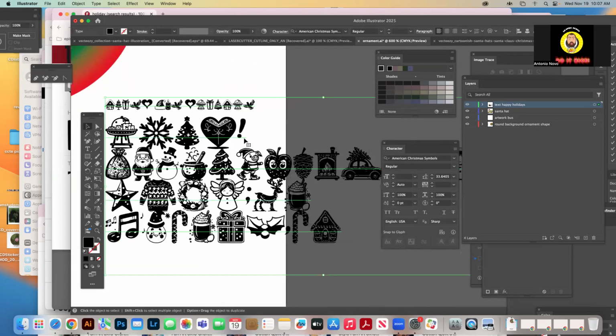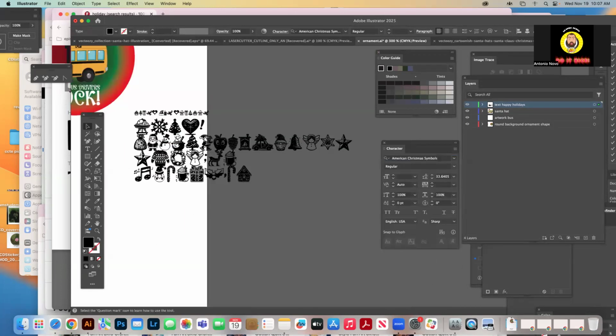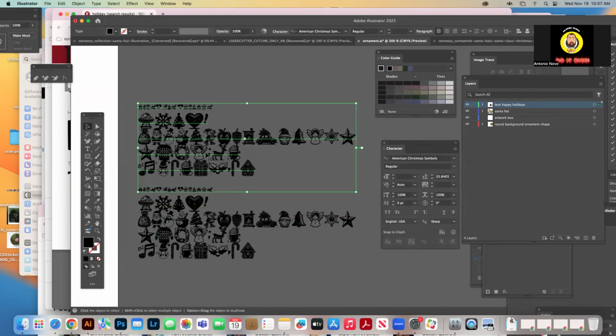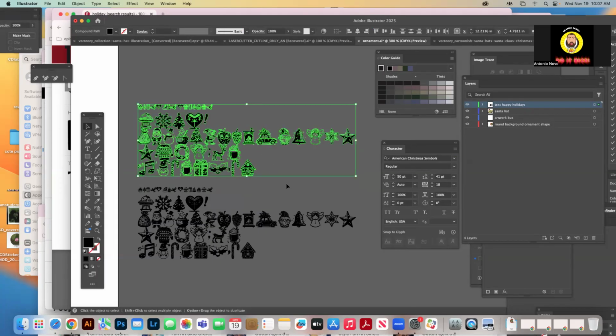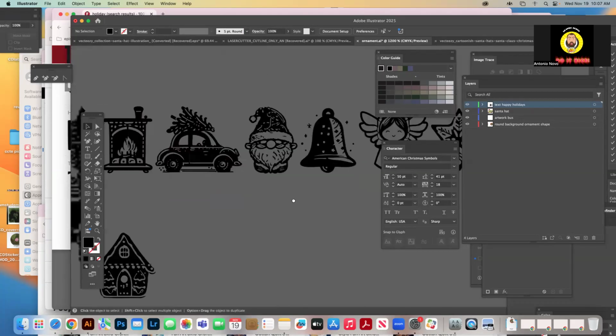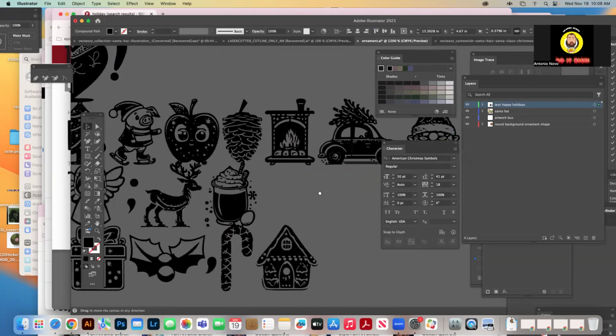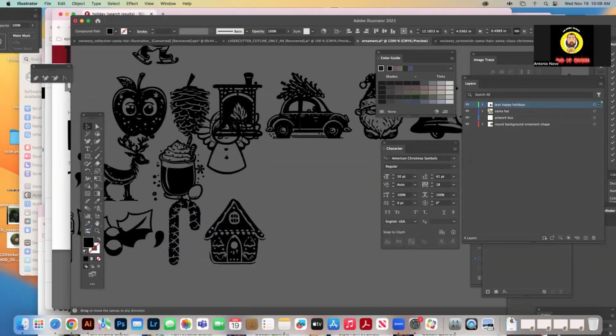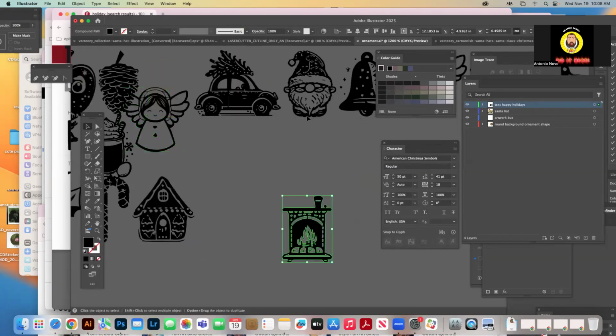Why? Because any of these, since it's a font and we know Illustrator, what can we do to fonts that other programs cannot do to make them vector images? Anyone? We can outline them, Shift Command O. So now each one of these, ungroup, each one of these can be a cool little vector graphic. See? Look at the little piggy on skates. Look how cute. Look at the little angel. Look at that. Free. And watch what I'm going to do with this little kind of gnome Santa Claus.